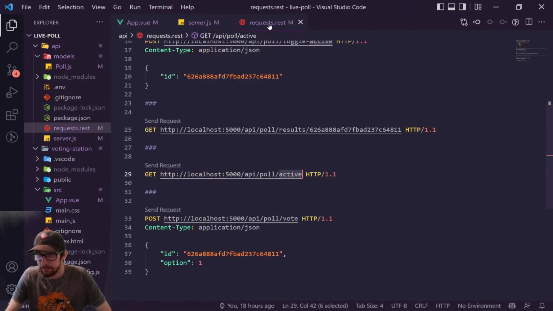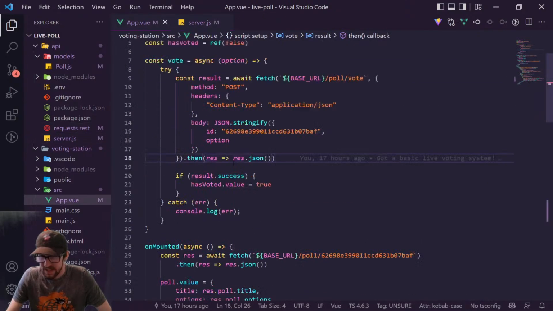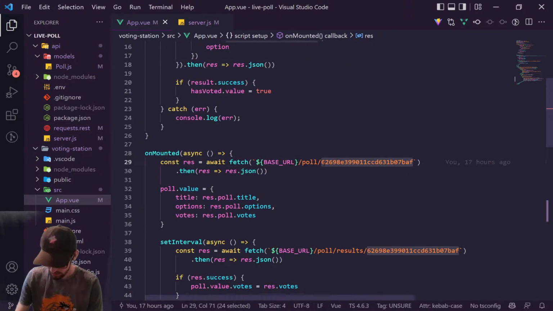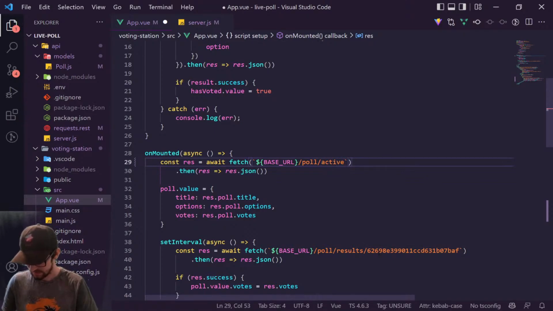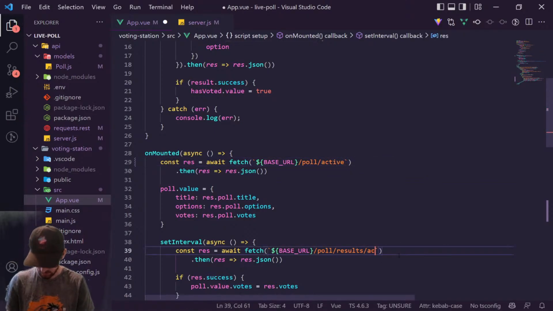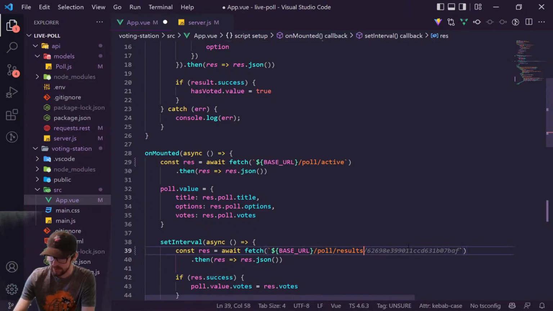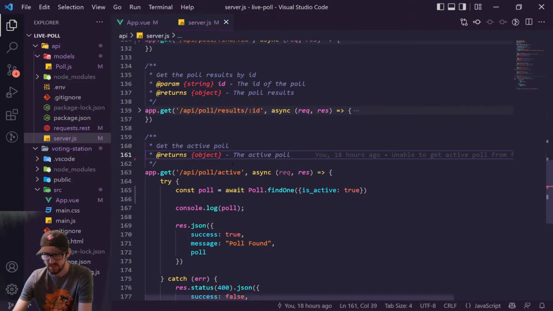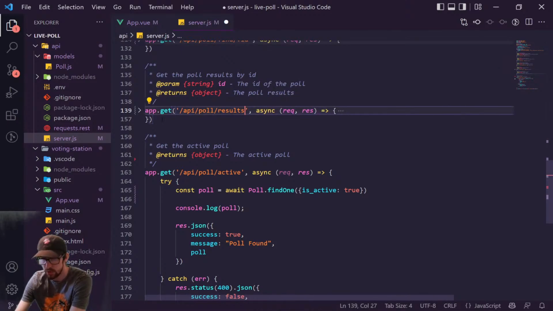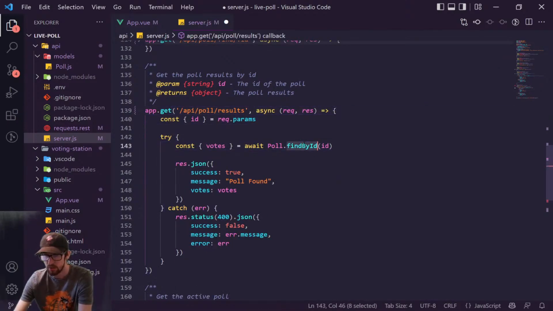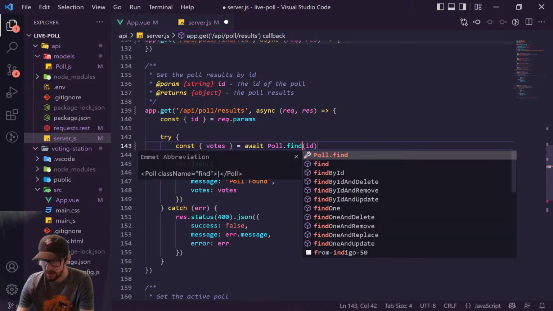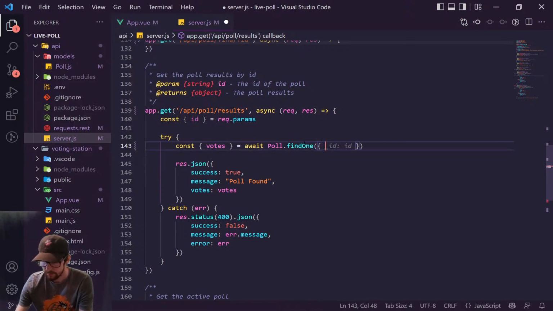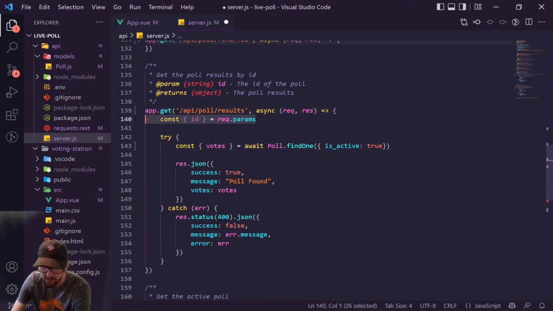God damn. All right, so now back in our app, we should say poll active, and then results. We need to be able to get the results. If you do poll results, that will get you the active one. So let's go back here. Results, you do not need an ID. This will just go find one. Is active is true. And the params can go away.